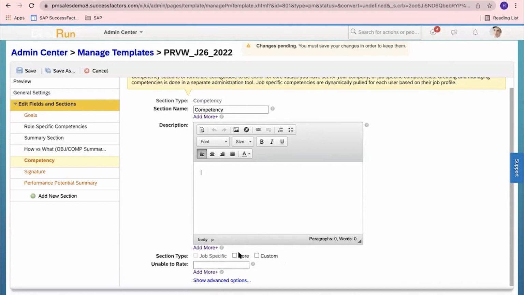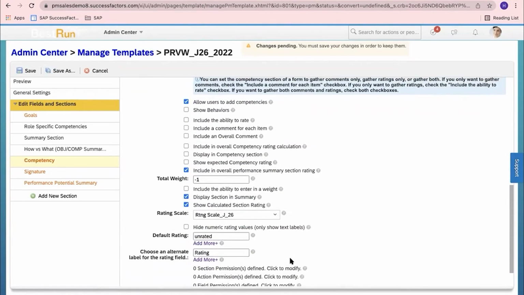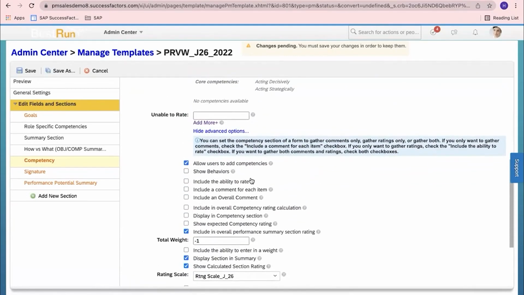Click on core competencies. These are the core competencies. Scroll down, you can see core competencies. By default, it will be activated. Acting decisively, acting strategically. Yesterday in the rating section, this was there. Exactly. You can rate. When you can rate, you can add a different rating scale. Show advanced options. See, you can assign a rating scale. Scroll down.